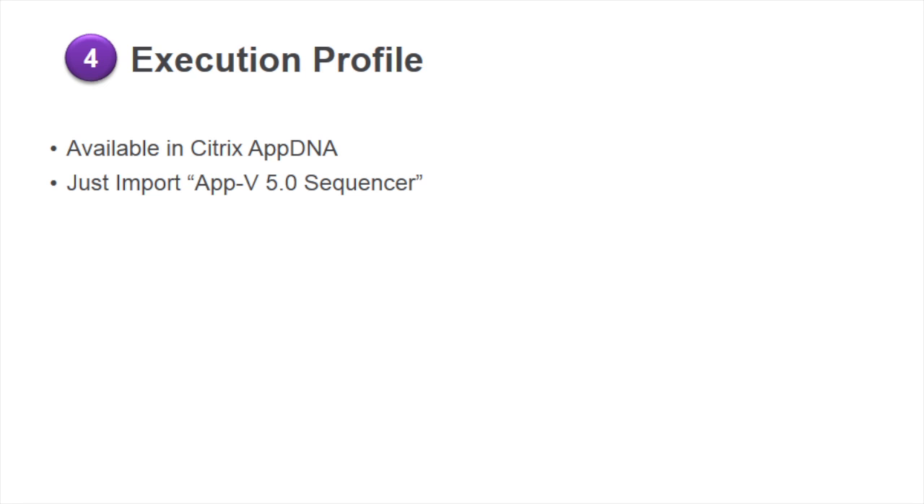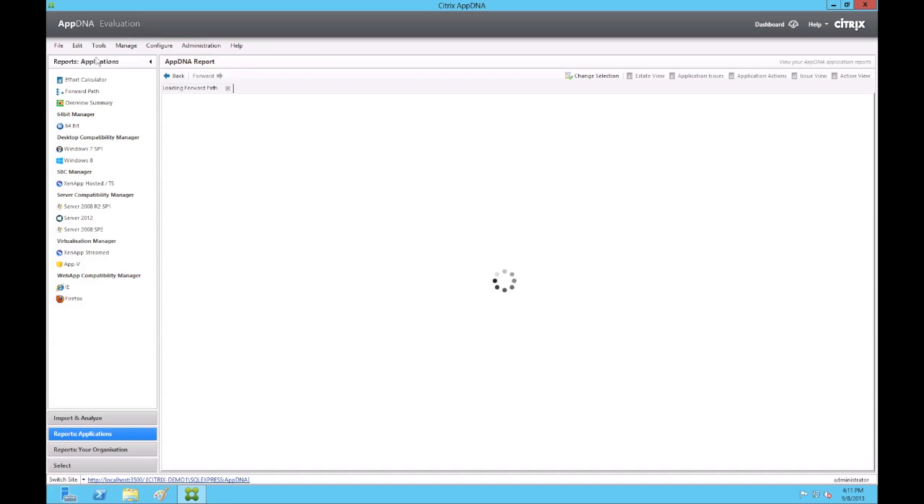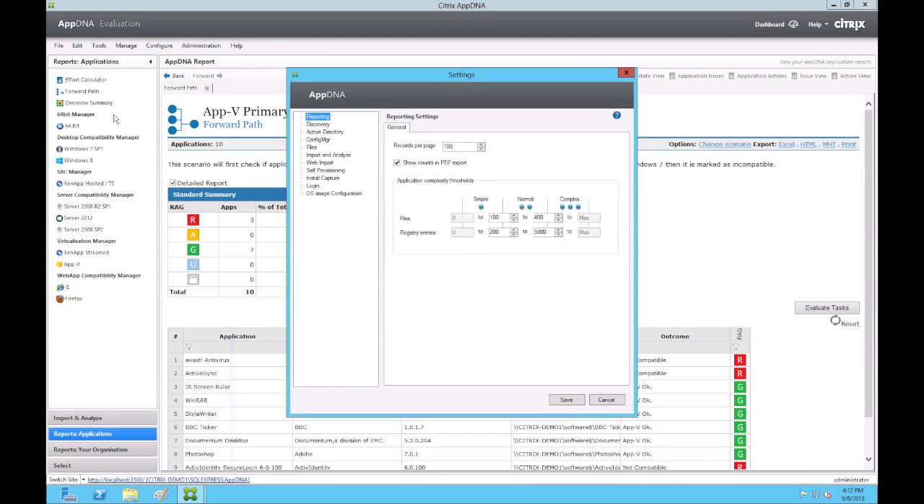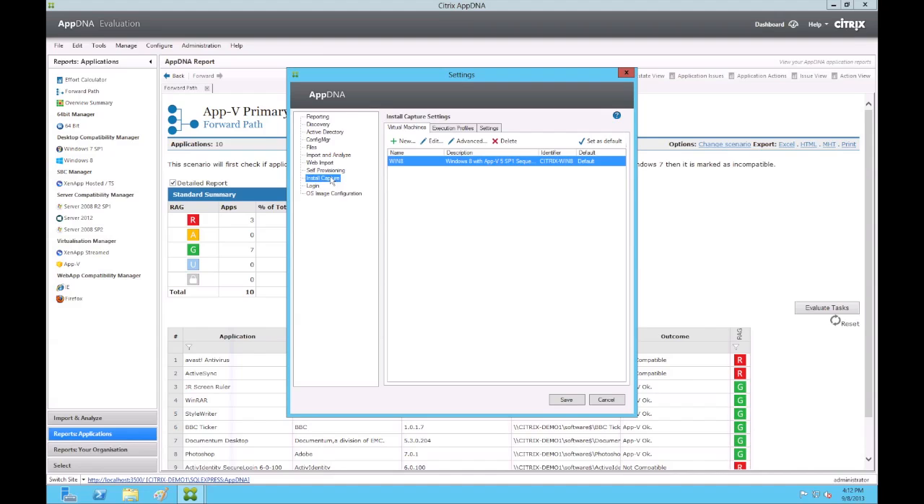In the fourth step, we just need to import the required execution profile to be used by the sequencer VM. The AppV 5.0 sequencer execution profile is included in the AppDNA package and just needs to be imported. The install capture configuration can be accessed from Edit menu, Install Capture. Go to the Execution Profiles tab and click Import at the bottom of the dialog box.